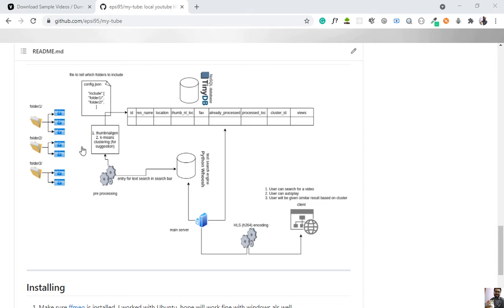So to give you an overview, there is a file called config.json where you basically put all the folders which you want to include, I mean, which you want to get all the videos from. So for example, here I have shown three folders. If you want to put folder one or folder two, this application will use only folder one and its children files and folders, and folder two and its children files and folders.